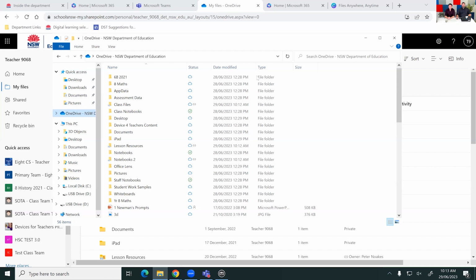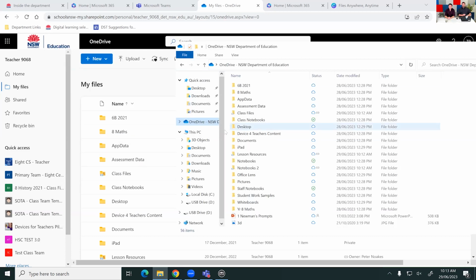Let's move this to the side. So whatever I do in one space is going to affect the other. If I delete something in the file explorer, it's going to delete it in the web version as well.